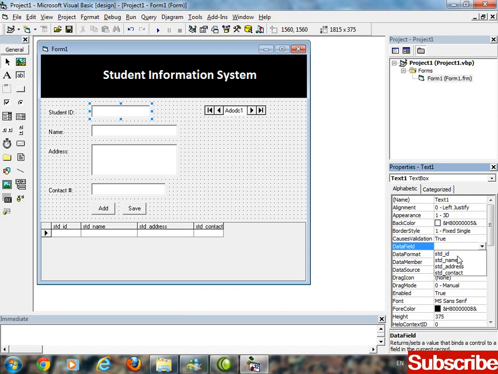Here we have 4 data fields. So select the first one, student ID. Then select the second one, name. First you have to mention the data source, ADODC1, and then data field, STD name. Then the third one, data source and STD address. And the last one, data source and field. Okay.